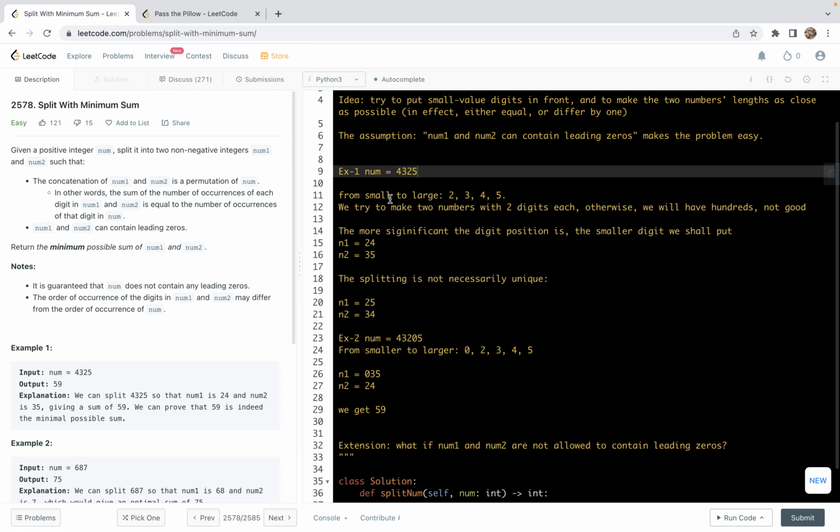So here, let's look at example 1. We have num is 4, 3, 2, 5. If we sort the digits, we are going to have from small to large 2, 3, 4, 5. And then we try to make two numbers with 2 digits each, because here the total number of digits is 4. Otherwise we will have hundreds. That's not good, right? The more significant the digit's position is, the smaller the digit we should put.